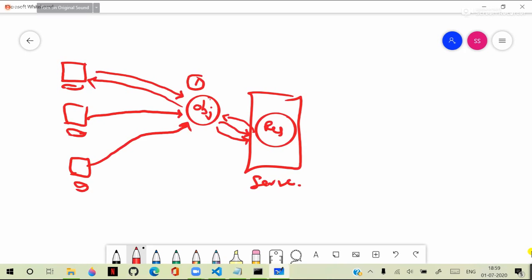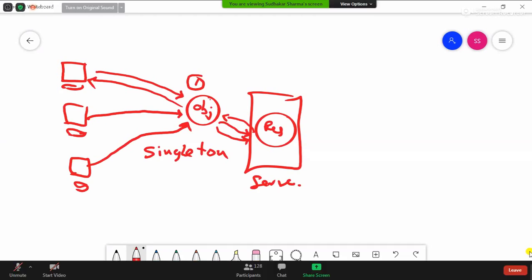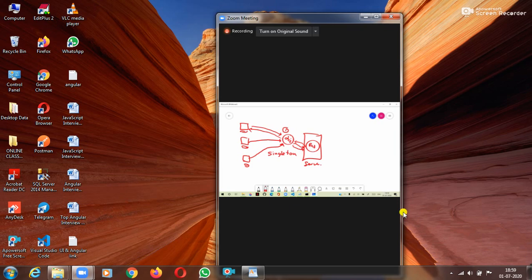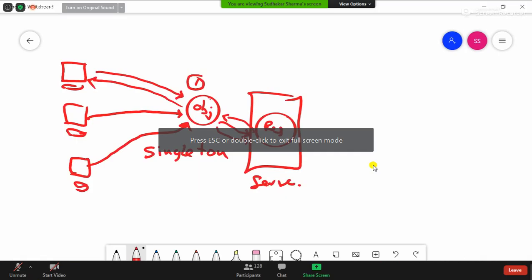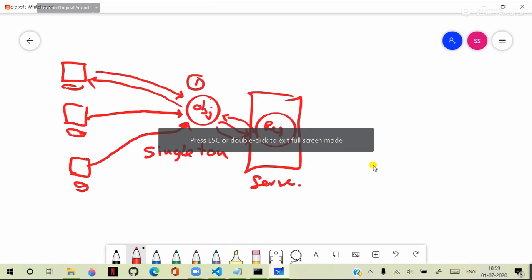This mechanism is called singleton. I hope everyone understood that. We call this mechanism singleton. That means the object is created only once, and the same object is used across multiple requests. So this is the singleton mechanism.